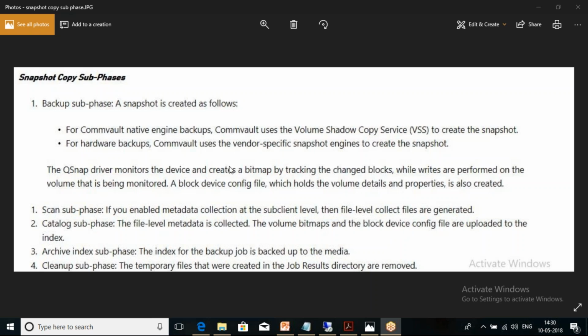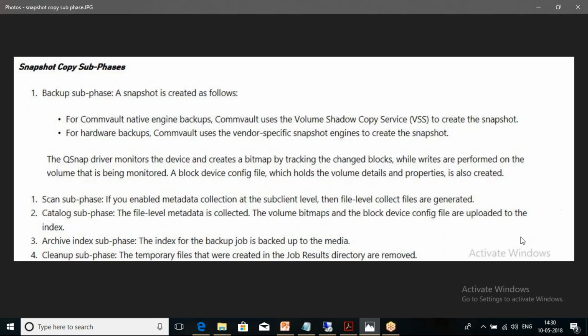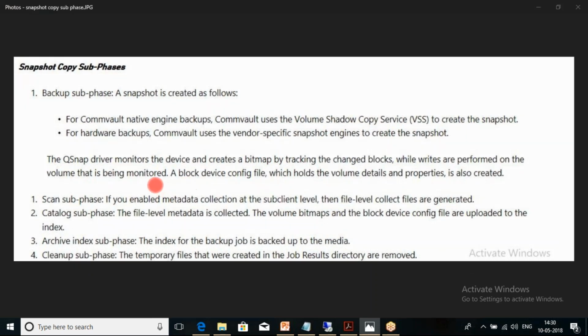This bitmap file is created by the QSnap driver. This bitmap file has a bit relevant to each and every block. So whenever data is written, I mean, data has been modified in some block, the relevant bit will get modified, indicating that the data in this particular block has been modified. In this way we are going to track the blocks that have changed after the last backup.